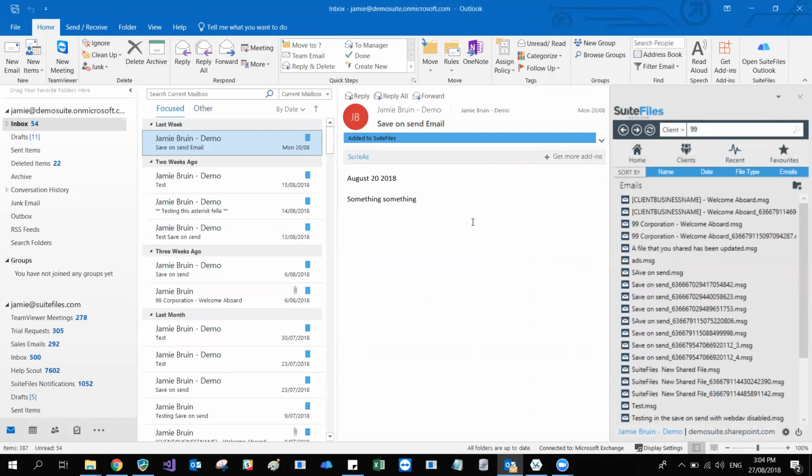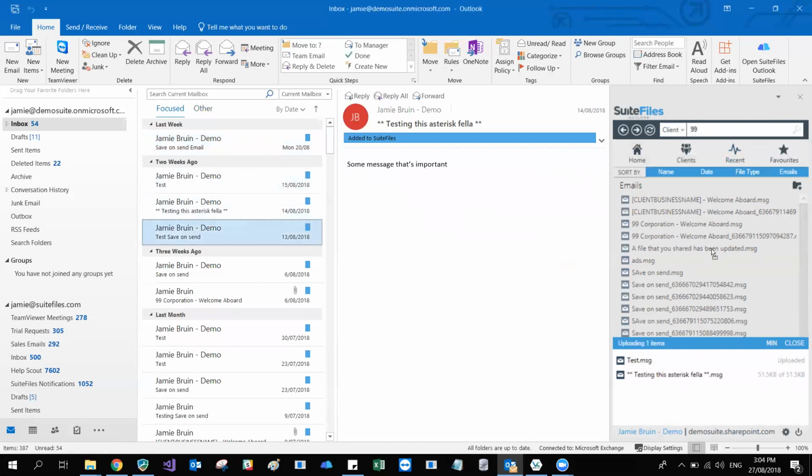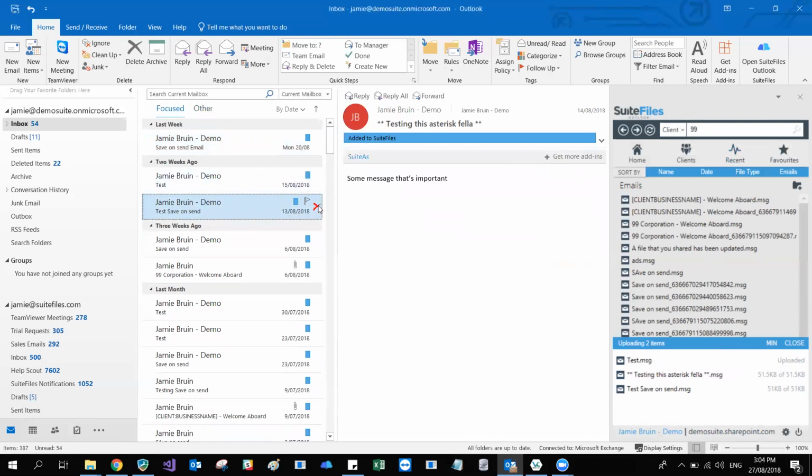So let's say you're just wanting to save emails from your inbox. The way you can do this is by simply dragging and dropping those emails. So for example, drag and drop, drag and drop, drag and drop, and you'll see the progress of those emails uploading. As a matter of fact, this was an email I created to purposely not work, or rather to test something. So this one with the asterisks is not going to upload, as you can see. It's actually a restricted character in Office 365, so just be aware of that.